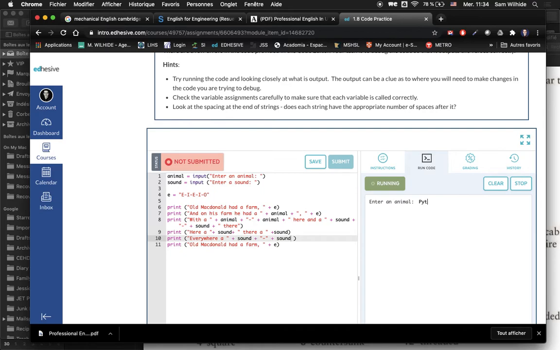Enter animal, Python. Let's go back to this. Old MacDonald had a farm, E-I-E-I-O, and on this farm he had a python, E-I-E-I-O, with a python here. No, that's wrong. It shouldn't be animal. It should be sound again. So that animal has to change to sound. Whew, it's a lot of work, and you just got to go little by little, running it each time and checking it.